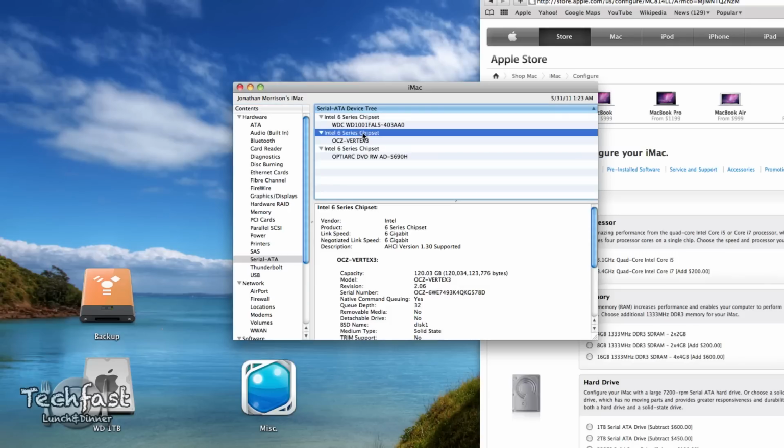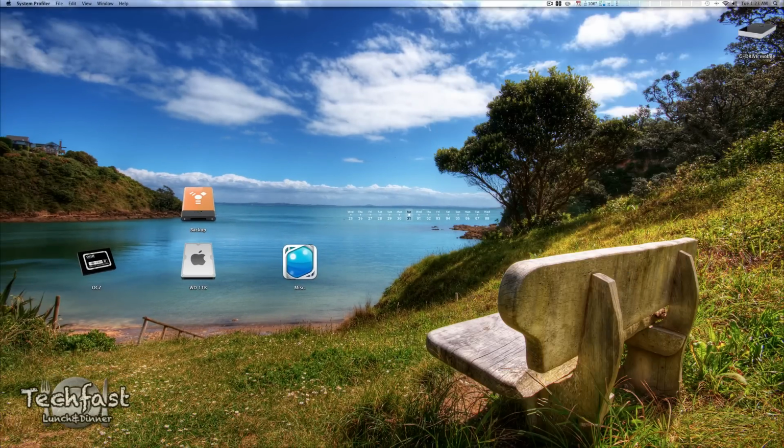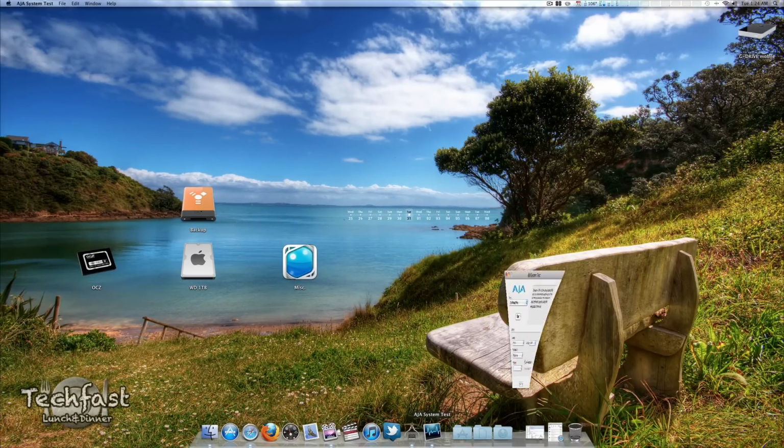Now if we jump over to the OCZ, you guys can see it takes full advantage of the SATA 3 6 gigabits per second. Let me give you guys a little example of what kind of speeds those can get through. So we're going to head over to a little speed disk test.